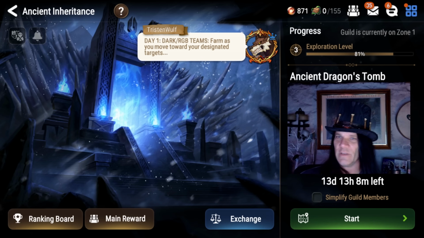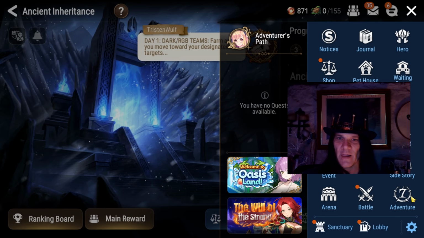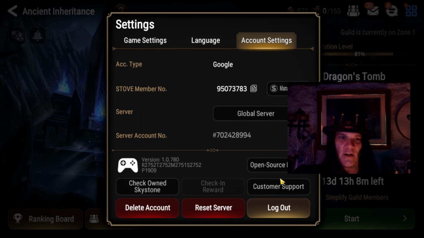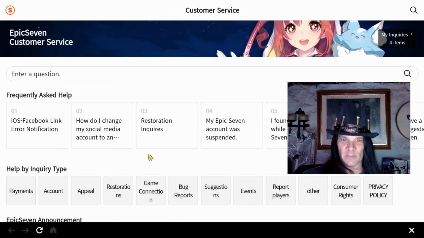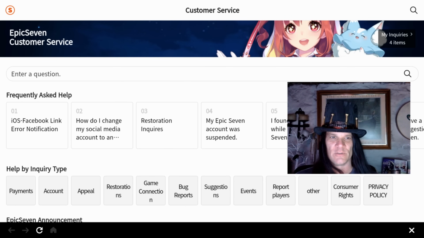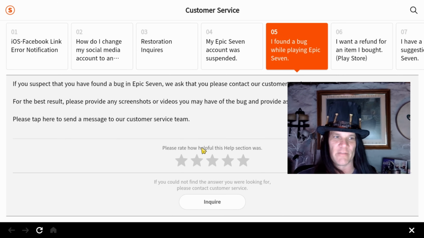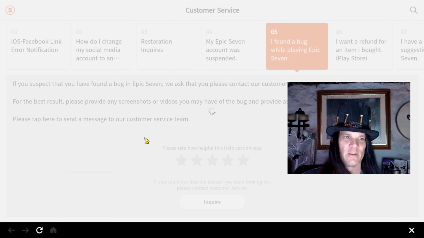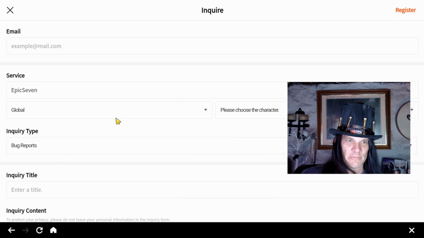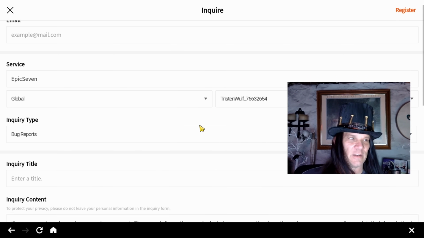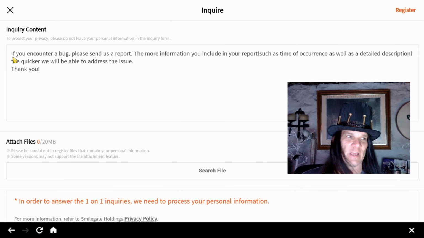What you want to do is go into the settings and click the little cogwheel down here and go into customer support, and open up a support ticket, right? Explain to him what's going on. Use the "I found a bug while playing Epic 7" button, click the inquire button, fill in all the information, and come down here and just explain what happened to you.